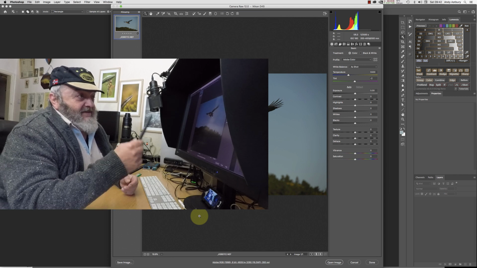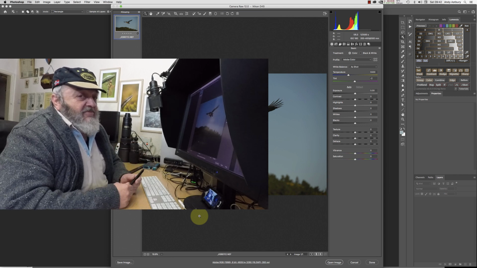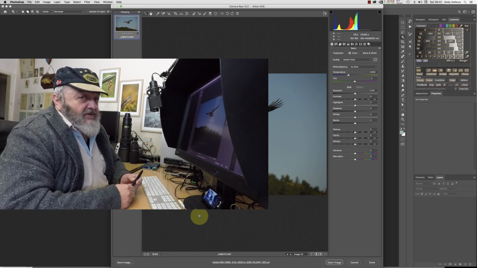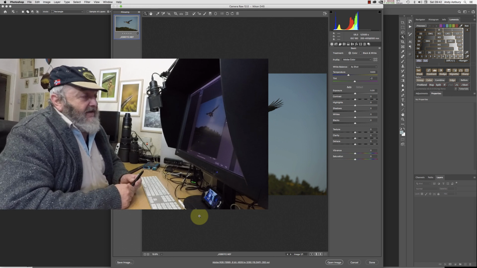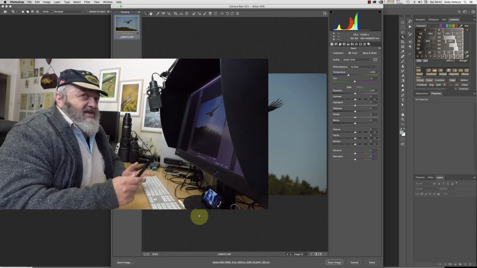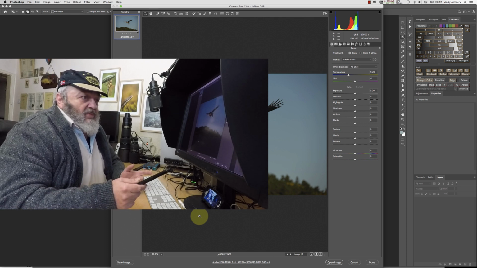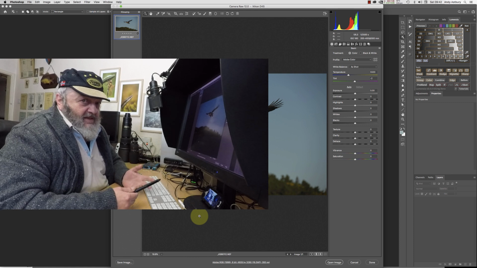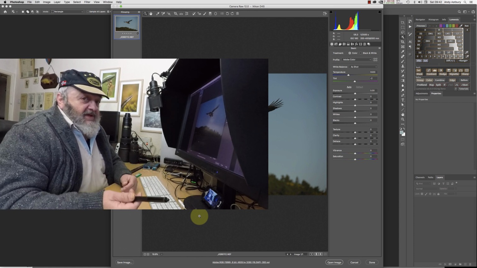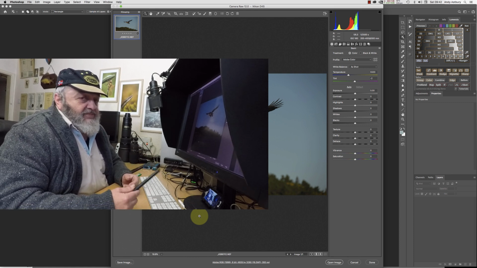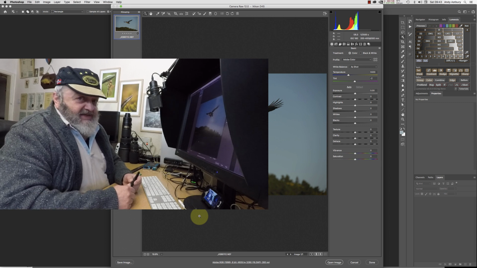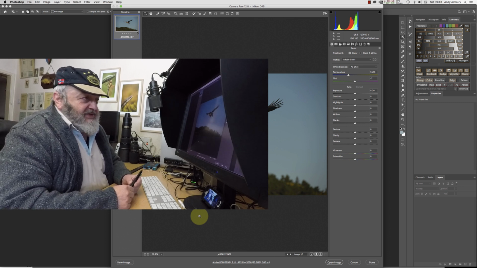But fundamentally, the processing in CameraRaw is absolutely identical to the processing in Lightroom. They are one and the same thing. However, when you work up a RAW file in Lightroom and you scoot it over to Photoshop, it is, to all intents and purposes, a 16-bit TIFF in the Prophoto RGB color space.